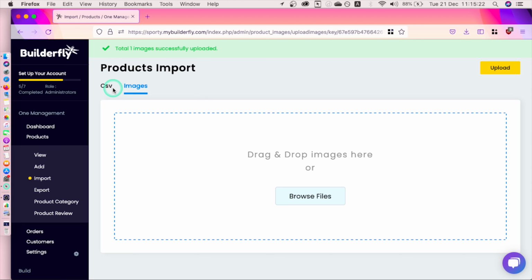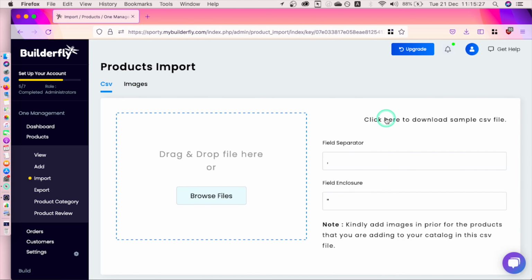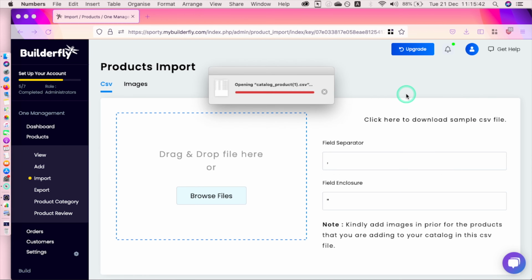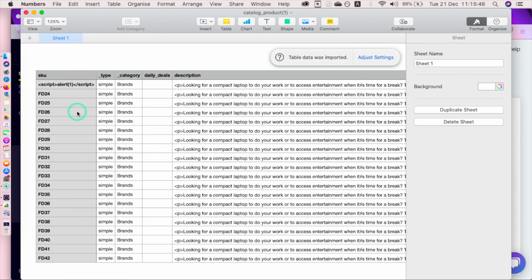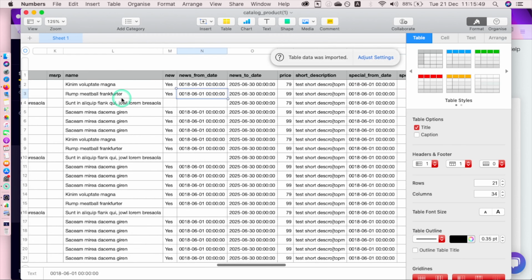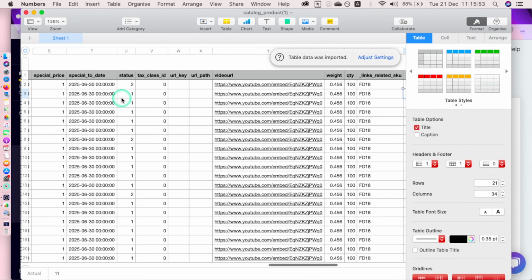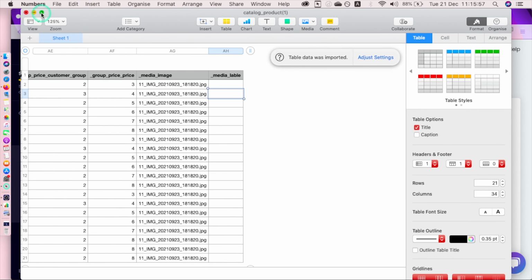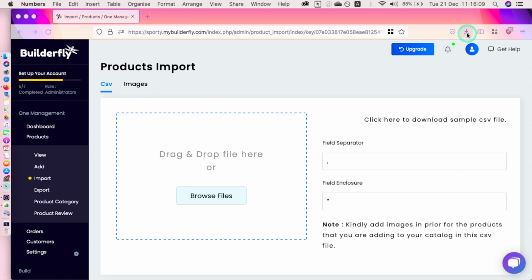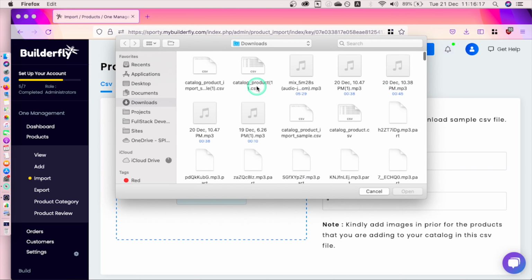Click here to download the sample CSV file. In this file, you will find all the product attributes, titles, and a sample product listing to refer and update all of your product information. We request you to add the product information in here and click Save once done. You can drag and drop your updated product catalog here or browse your inventory file and update it here.